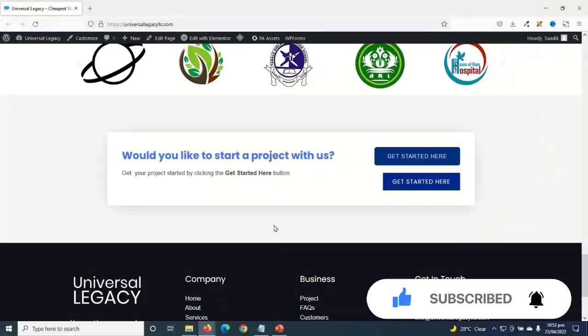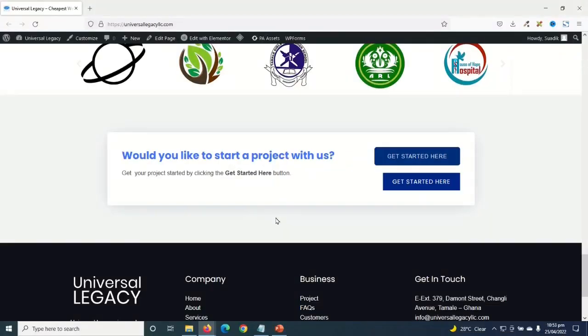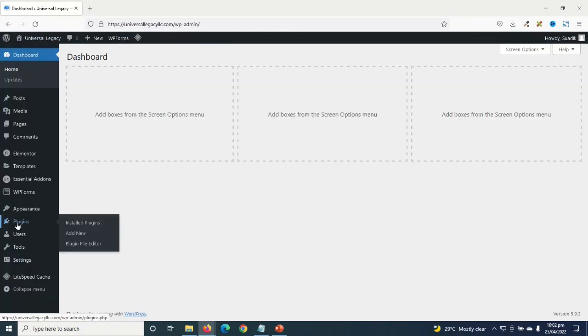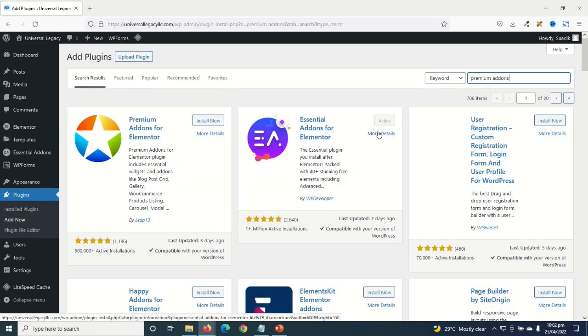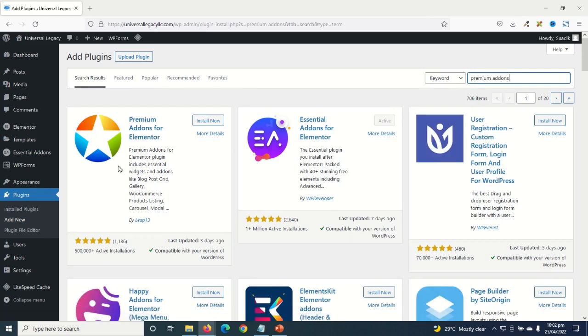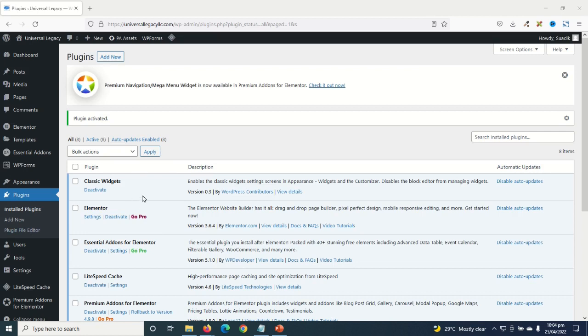So to create my pop-up, I'm going to install a plugin. To do that, I go over to the back end of my website, then I go to plugins and click on add new. Under search plugins, I search for Premium Addons. I have Premium Addons for Elementor right here. With this plugin, I'll get additional widgets for the Elementor page builder. I go ahead and click on install now. It is installed, I activate. The plugin is activated successfully.